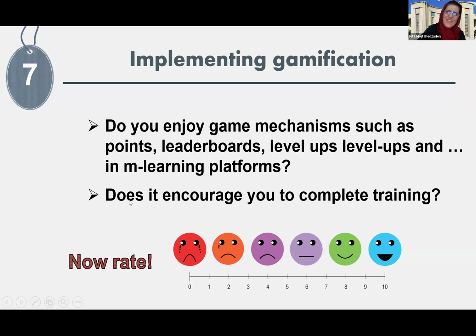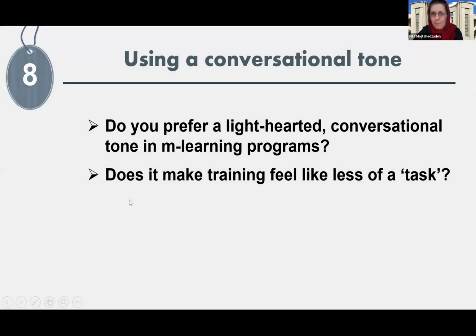Thank you, Dr. Mahmouli. Okay, let's continue to the eighth theme: using a conversational tone. You know, especially in Persian, there is a lot of difference between our formal writing tone and conversational tone. Do you prefer a light-hearted conversational tone in learning programs? And does it make training feel like less of an obligatory task for you or not? The answer to this question sometimes depends on your digital generation.